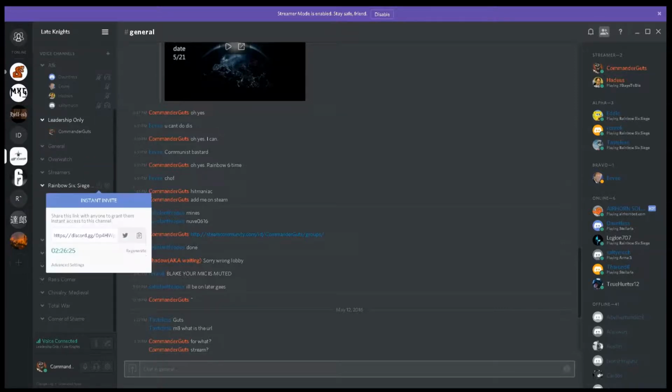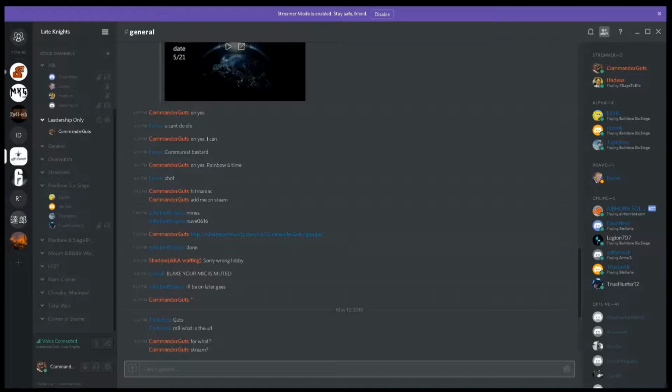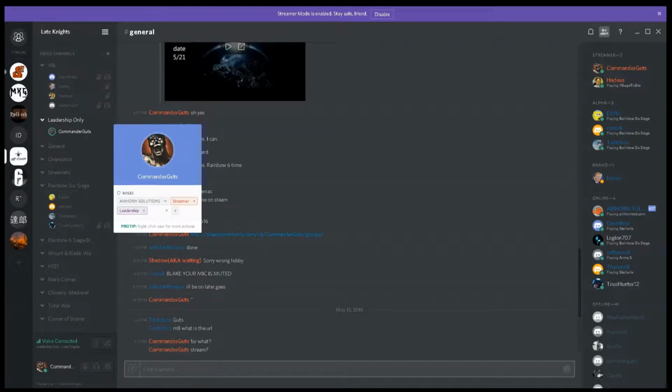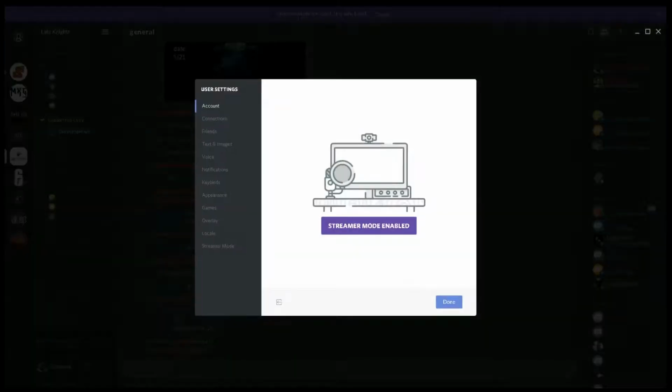Inviting people. Instant invite. Sweet. And then from there, you can customize. You'll get roles put on by the admin. You can't really see this, but it says Alpha, or Bravo, I mean. And then this is all your settings. All you have to do is here.